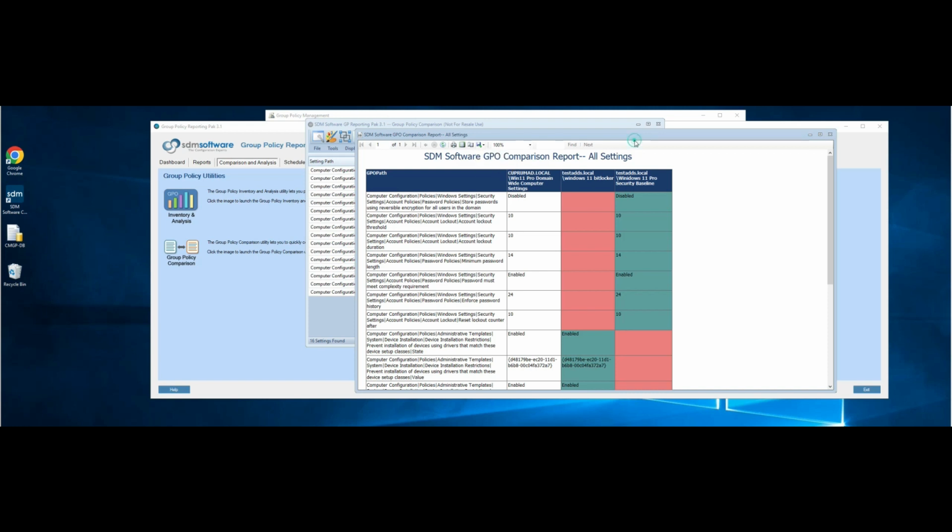And there you have it. Using SDM Software's GPO reporting pack and GPO migrator, we've seamlessly migrated and merged GPOs from one forest to another, ensuring a smooth transition in our organization.